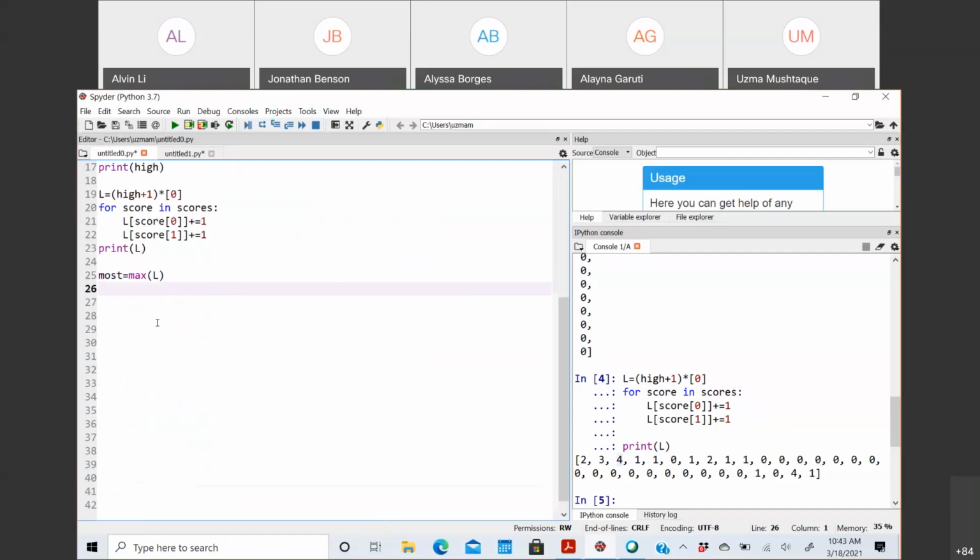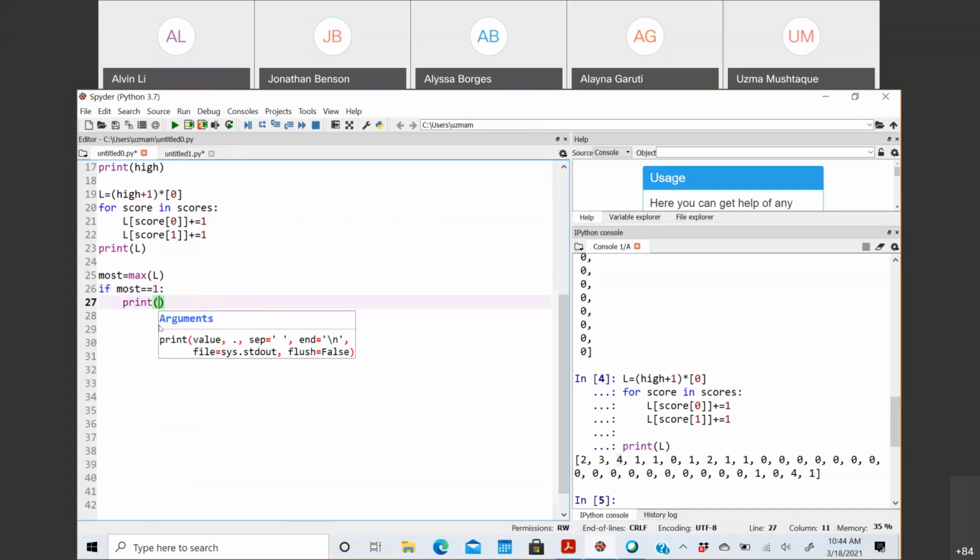If there is just one occurrence of each element, then we have to say that this list does not have a mode. We did not think about that corner case when we were designing our solution. What happens if every number occurs just once? So let's include that now. If most equals 1, this could be a possibility. Then you'll have to print no mode. At least statistically speaking, this is what it's considered. Or maybe you can have another message saying none of the numbers appears more than once.